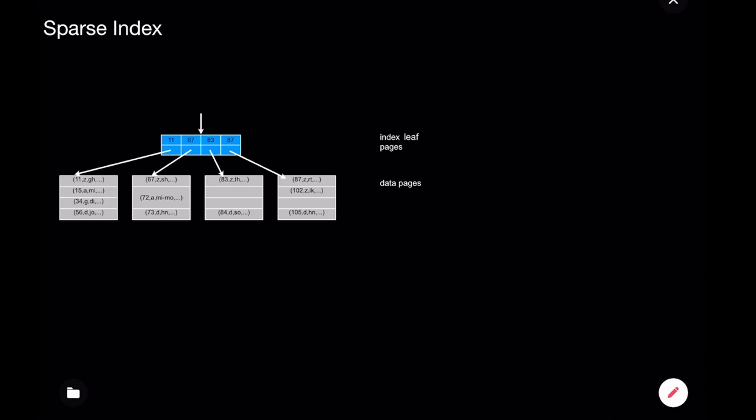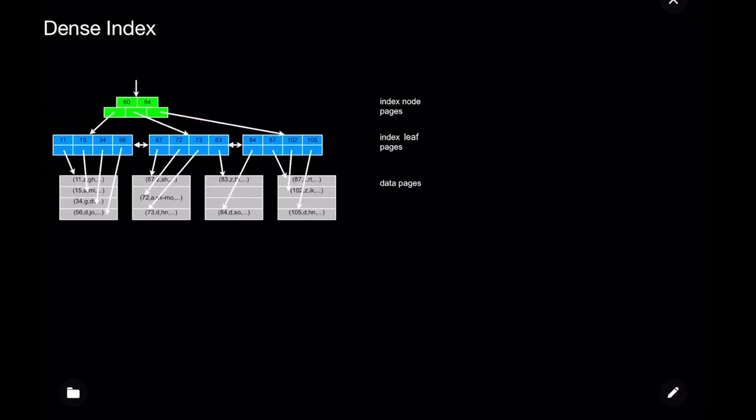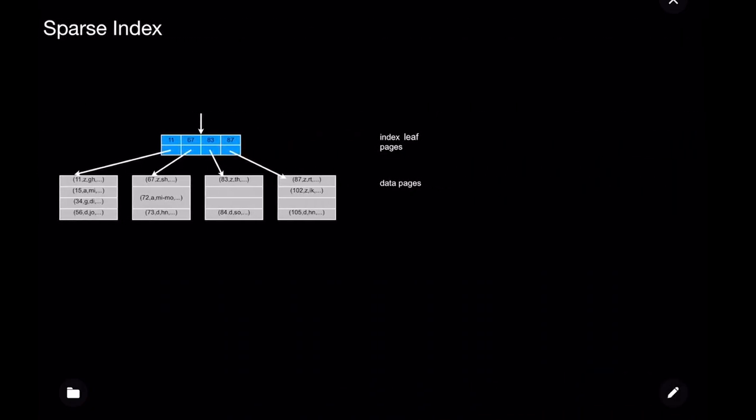So if I look for any entry between 11 and say 67 excluding, I go to this leaf, and within the leaf I still have to search for the tuple, or even to search for whether the tuple exists anyway. But I don't have to, like in the dense index, first go down the tree, find the leaf, and jump directly to the tuple. Rather, I just get a pointer to the appropriate data page, and within the data page I have to search.